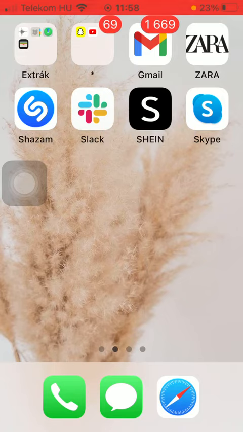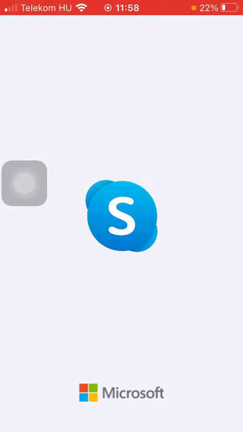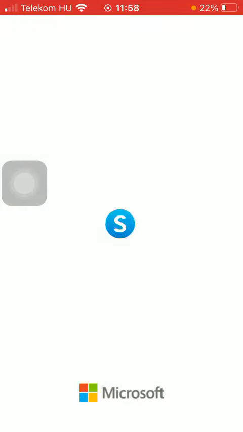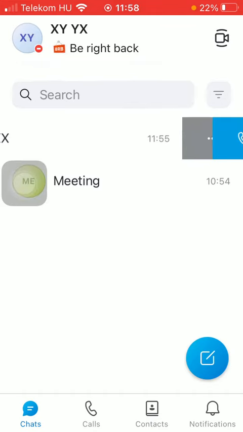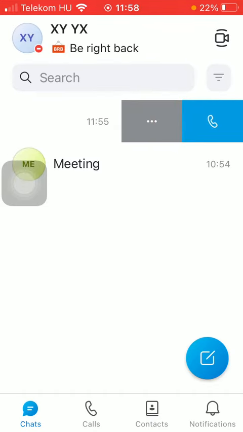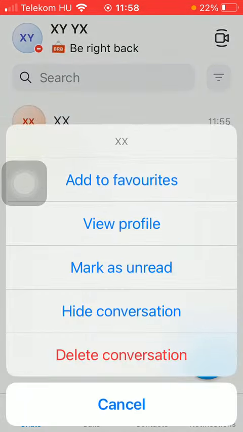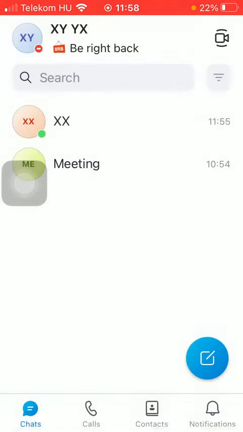First of all, open the application on your phone. Tap on the chats icon down below, which is the first option, and select the conversation that you would like to delete completely. After that, you should swipe to the left side of the screen and tap on this three dots icon. And now you should click on the delete conversation icon, which is the last option.